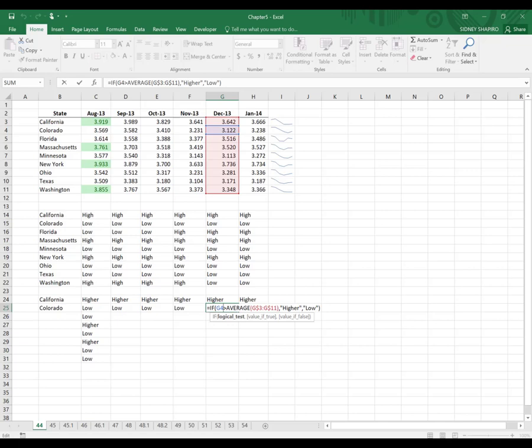Now, we could also check whether a condition is met. That's formula 46. And let's go on to AND and OR. Okay, so that will be in the next video.